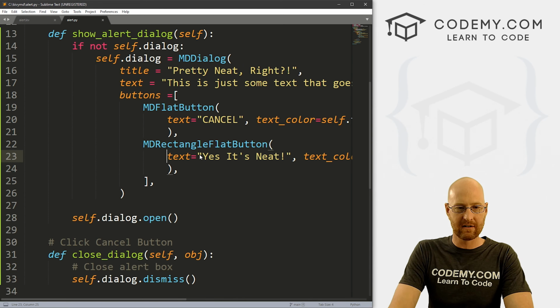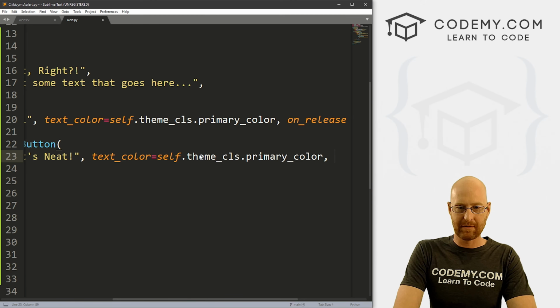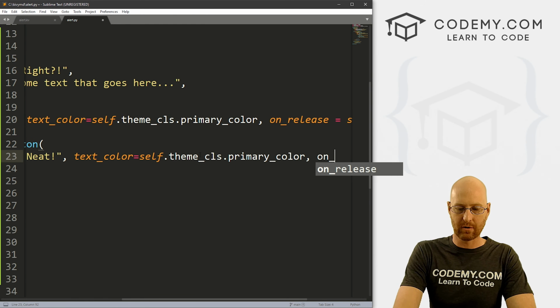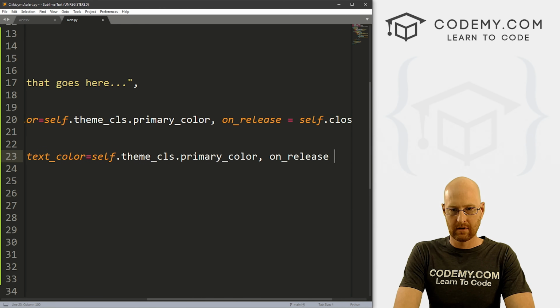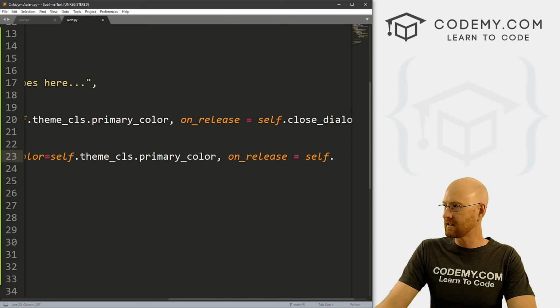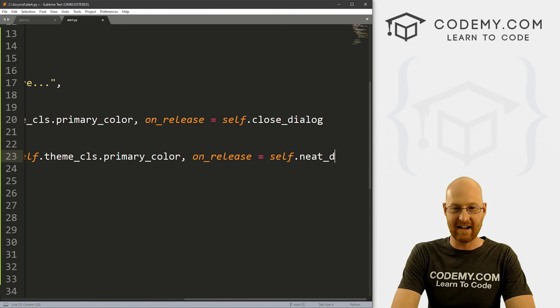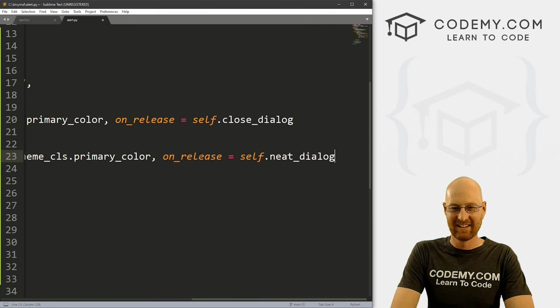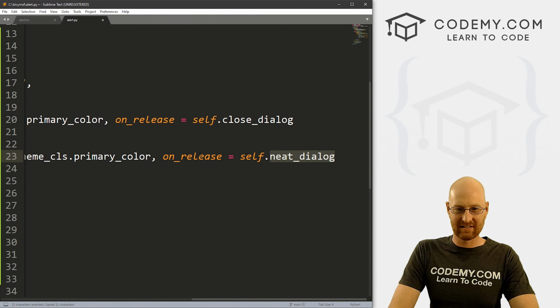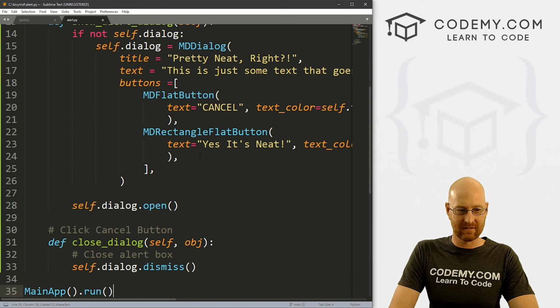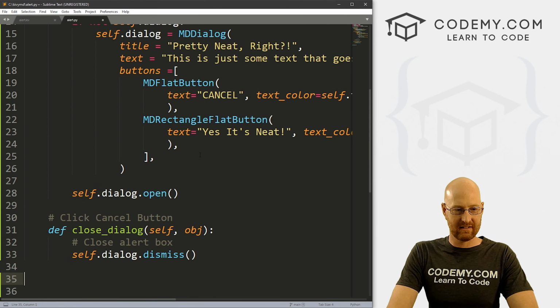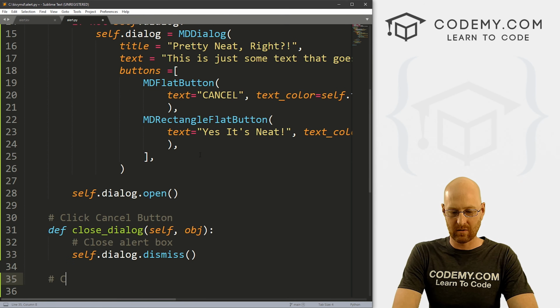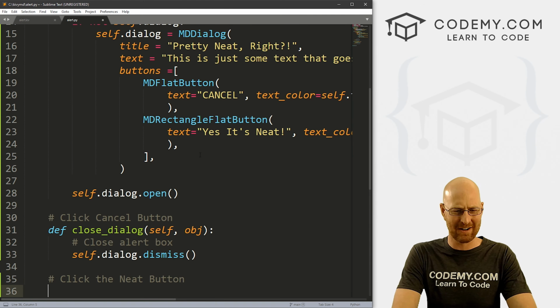So come over to this button. Here's the yes, it's neat button. Slap this comma in here. Let's go on_release. Set that equal to self dot, name this anything you want. Let's call it neat dialog. I don't know. And let me copy this. And same thing, we're just going to come down here and inside of here, let's go click the neat button, I guess. It's a terrible name for a button, but define a neat dialog.